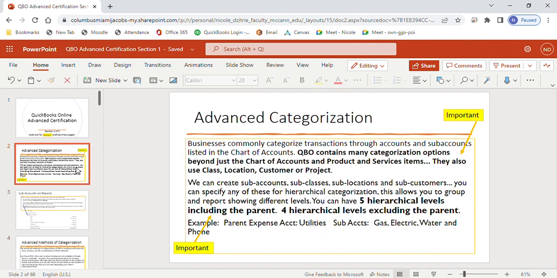All right, so advanced categorization. Businesses commonly categorize transactions through accounts and sub-accounts listed in the chart of accounts. QBO contains many categorization options beyond just the chart of accounts and the products and services items. They also use class, location, customer, or projects. I'm going to look at all of those.